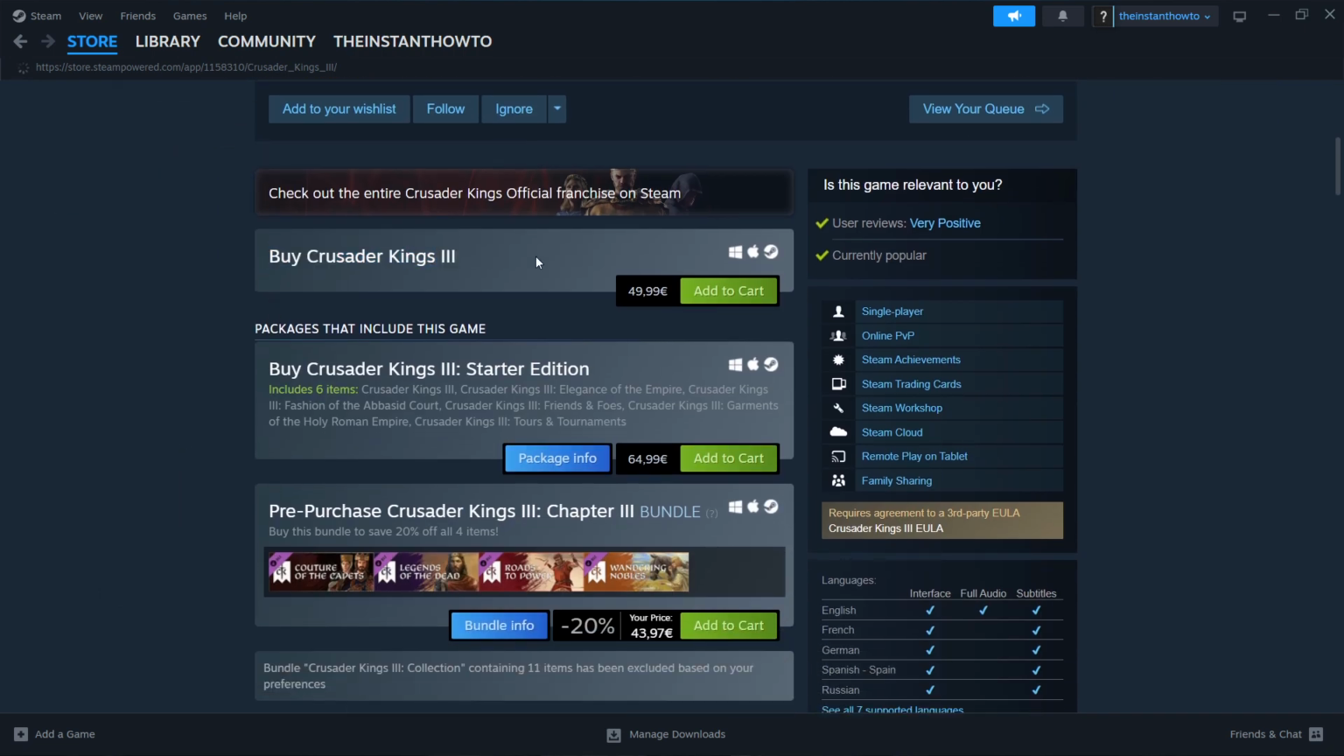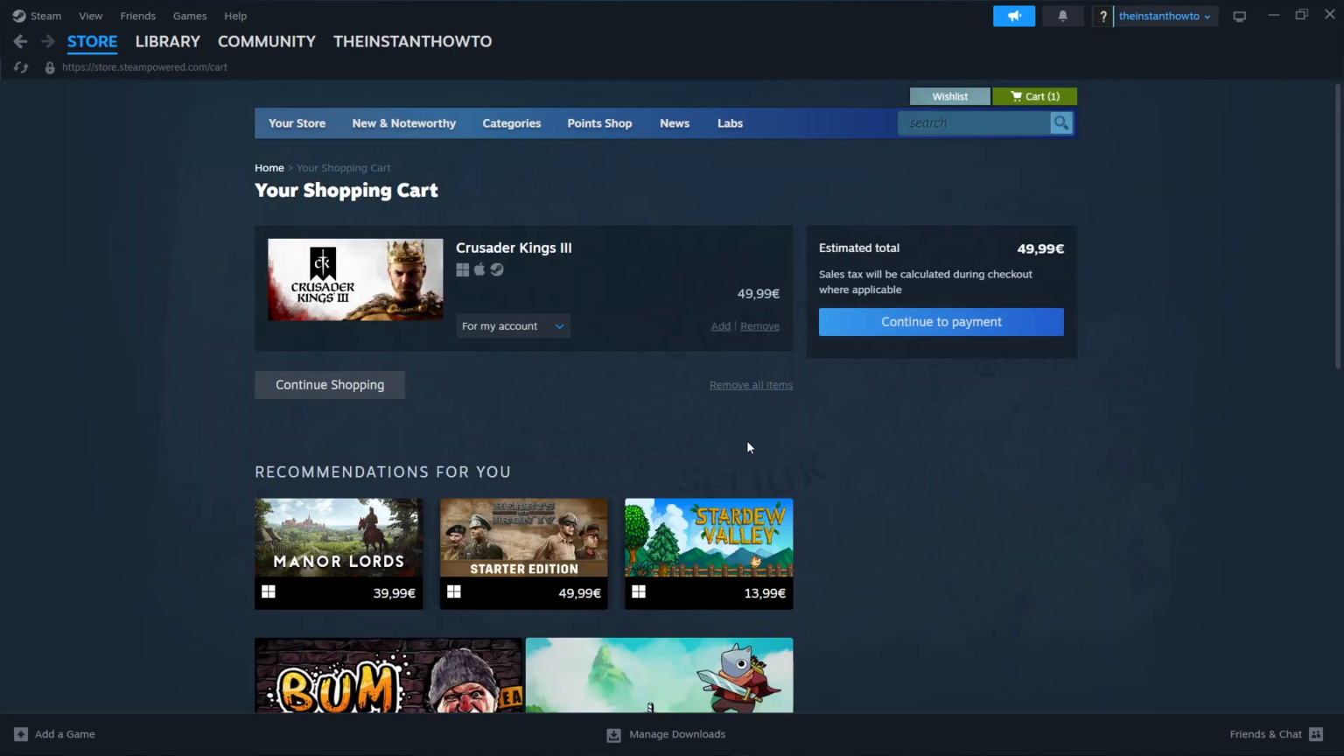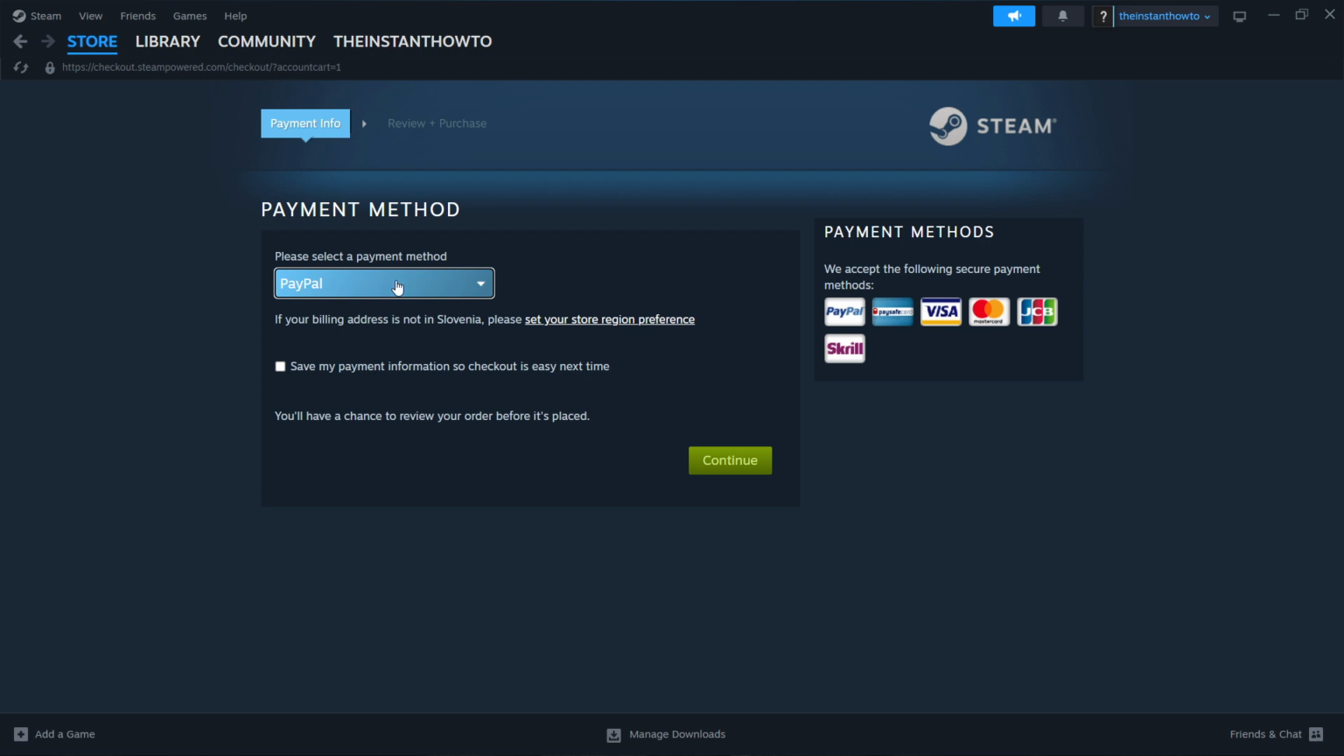Then you want to press it, click View Page, scroll down here to where it says Buy Crusader Kings 3, click on Add to Cart, then View My Cart. Then select whether you want to buy it for your account or as a gift. I'm going to click for my account. Then continue to payment. In here, you want to select the payment method. You can choose PayPal or any one of these. Just pick one, it doesn't really matter. Then press continue, and it will go through the checkout process where you pay for the game and buy it.